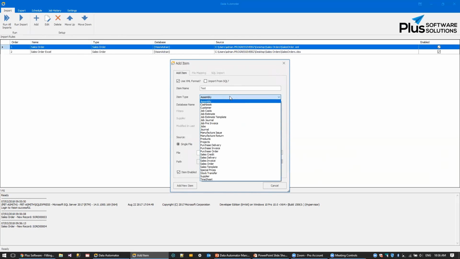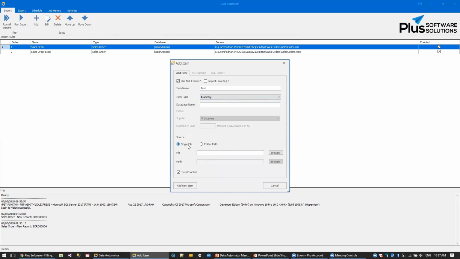You've got the different item types here. So these are the different import types that we have available. So if you're looking to do an import of an assembly, you pick assembly. We have things like cash book, job estimates, journals, products. So we have a range of different things. As well as the transactions that we have there, such as sales orders and invoices, we also have source information. So if you're wanting to sync customers or products or some sort of source data, you can sync those as well. So it's not just limited to transactions, you can also do source data.